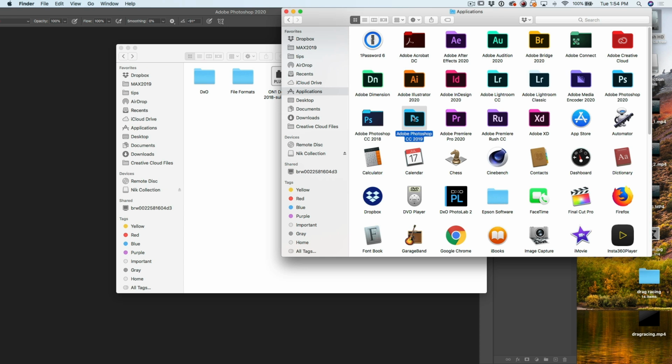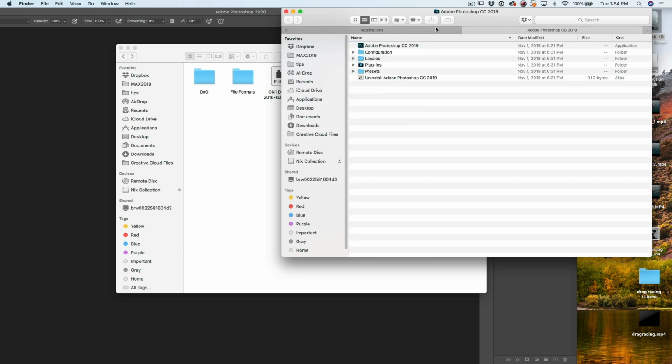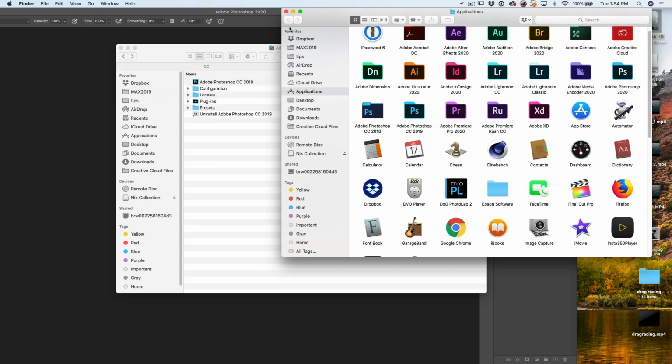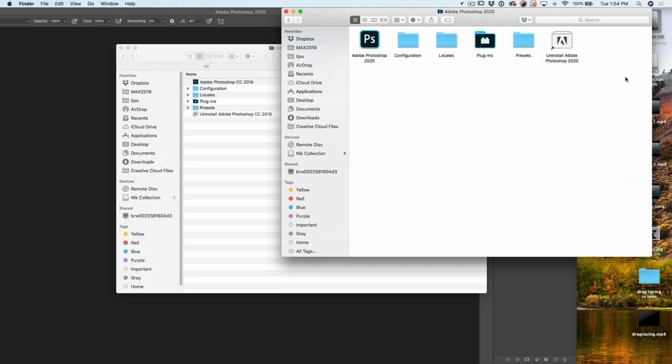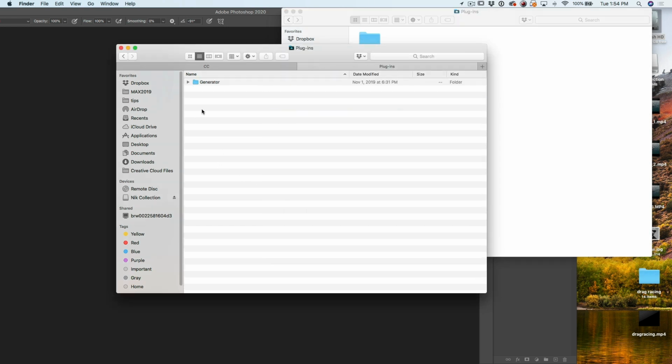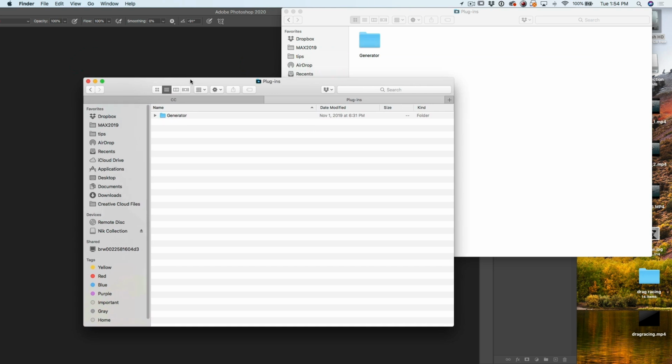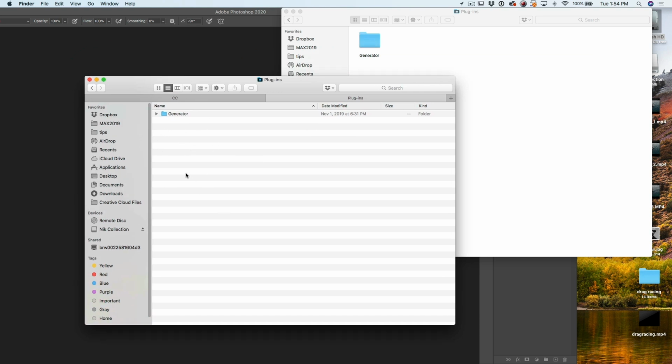We would go to Photoshop, say 2019. I'll open this in a separate window. We'll tear that off so you guys can see it. And then I would also go to Photoshop 2020. Then we'd go to the plugins folder. We'd go under that plugins folder here. And of course, all we have now is generator, but the different plugins would show here. We would select them and drag and drop them into the other application.